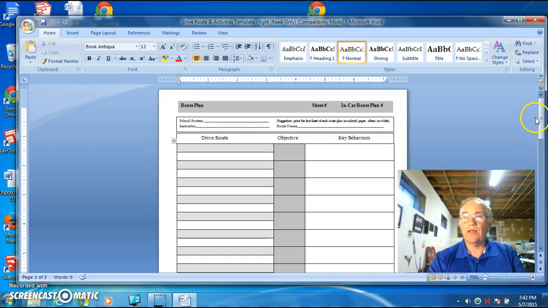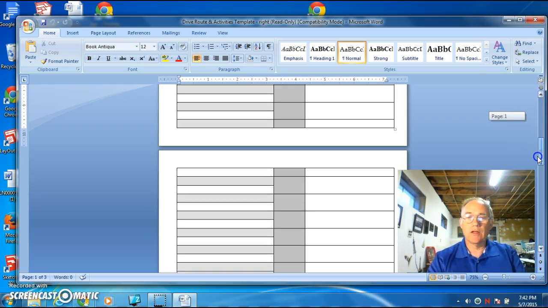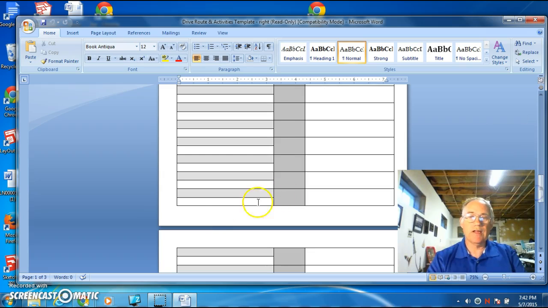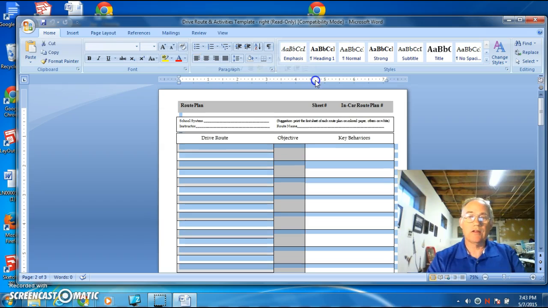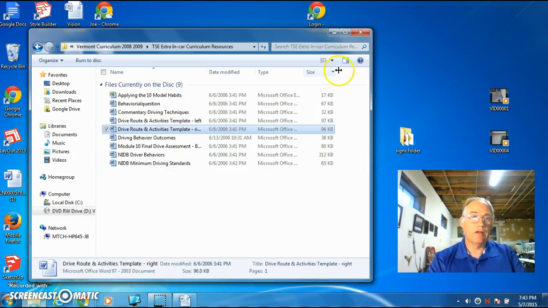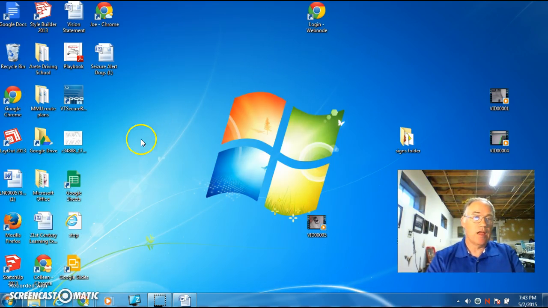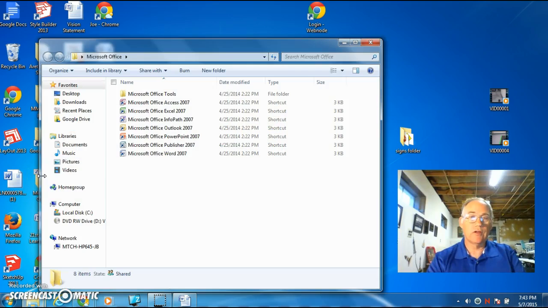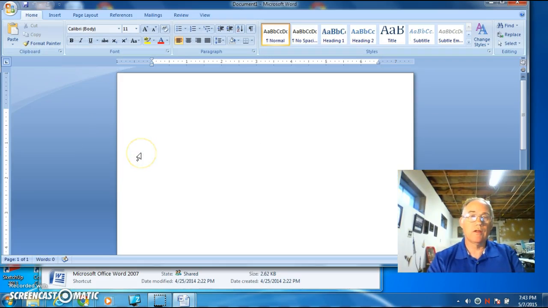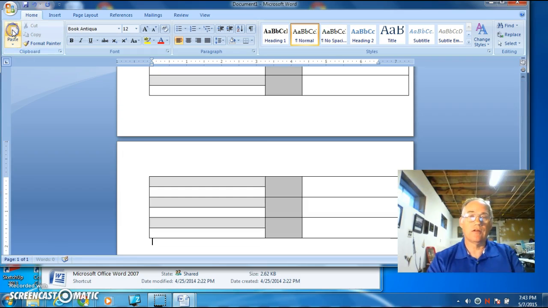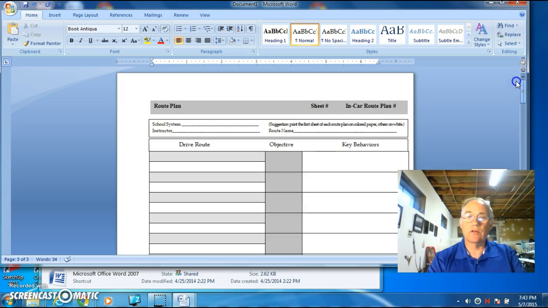What we're going to do is we're only going to copy 2 pages for right now. You can copy more if you want. And it's just highlight, copy. We're going to put that there. I'm going to move this down for right now, and I'm going to go to Microsoft Office, go to Microsoft Word, and then I'm going to paste. And here's that template now that I can use.